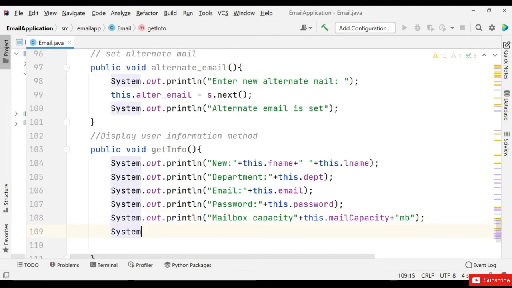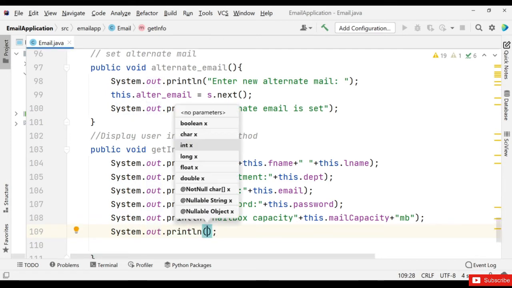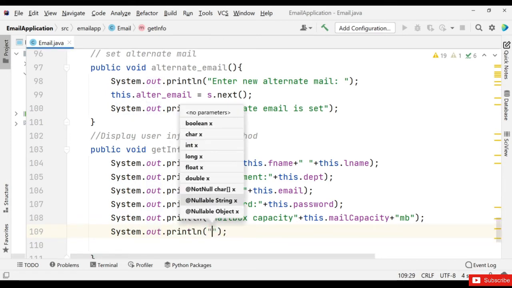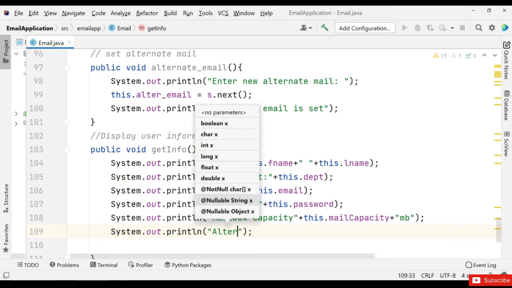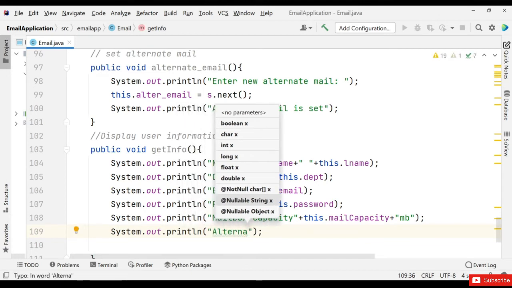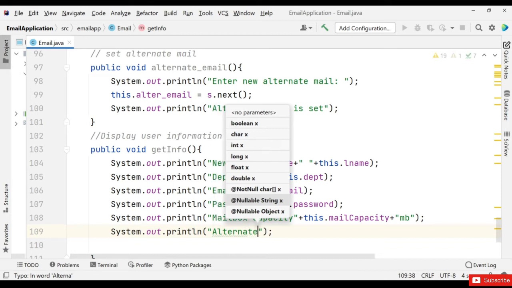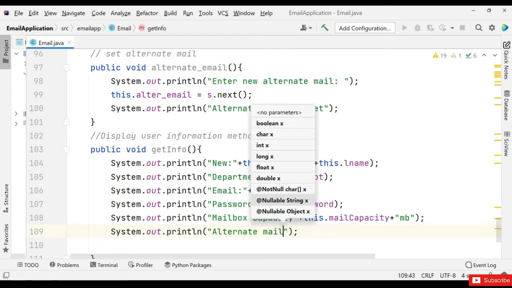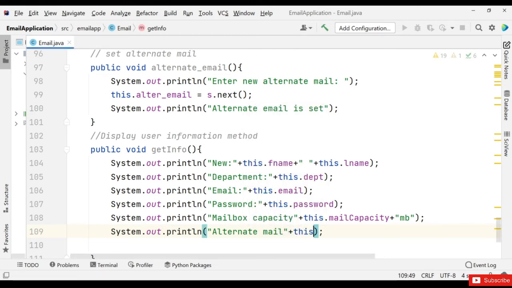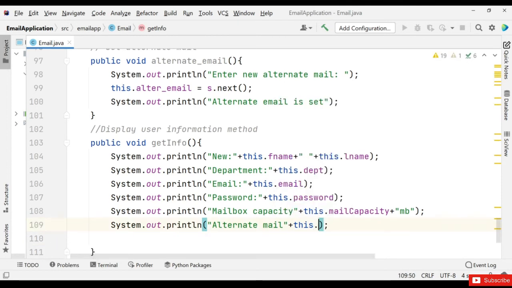Then again System.out.println, alternate mail, alternate mail, this.alternate email, and that's it.